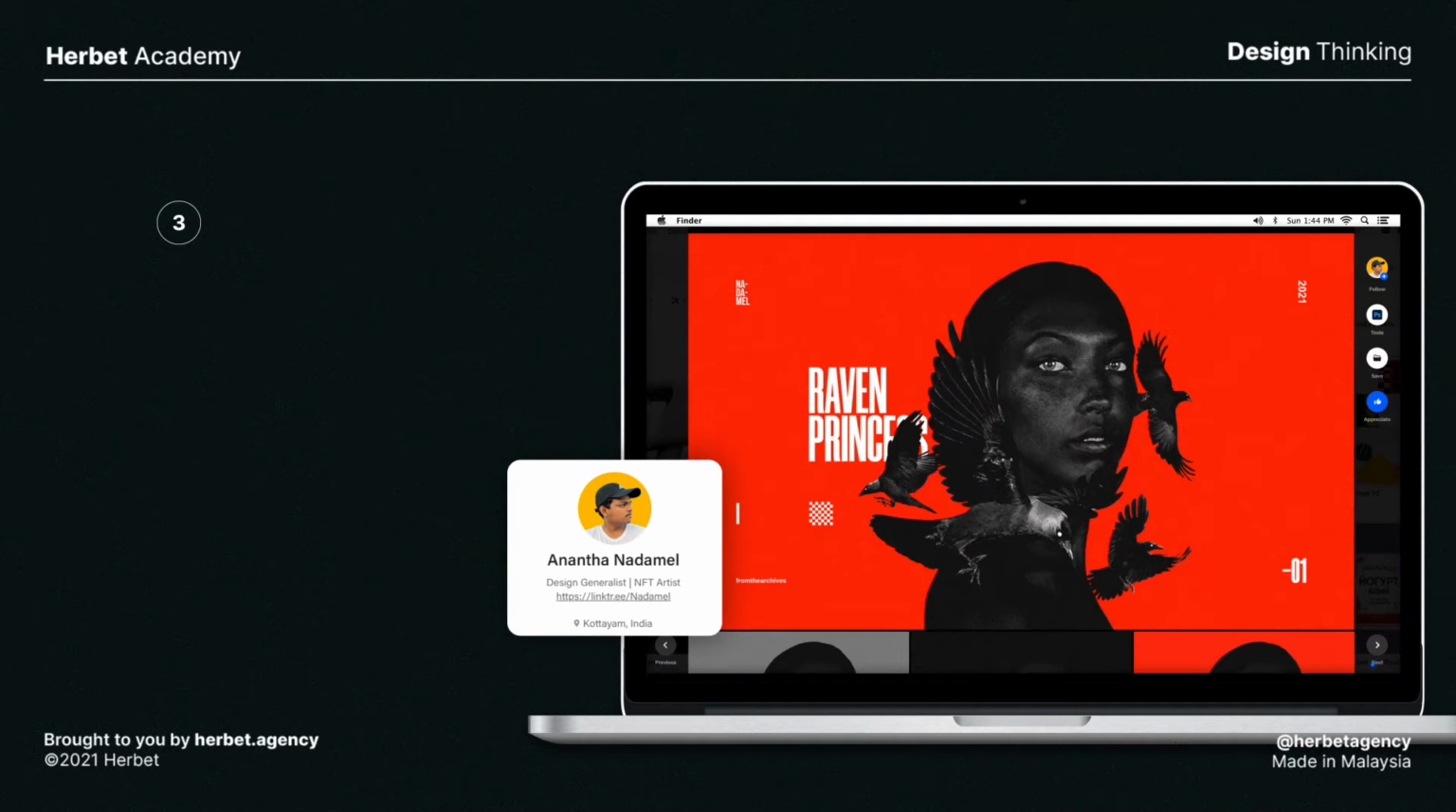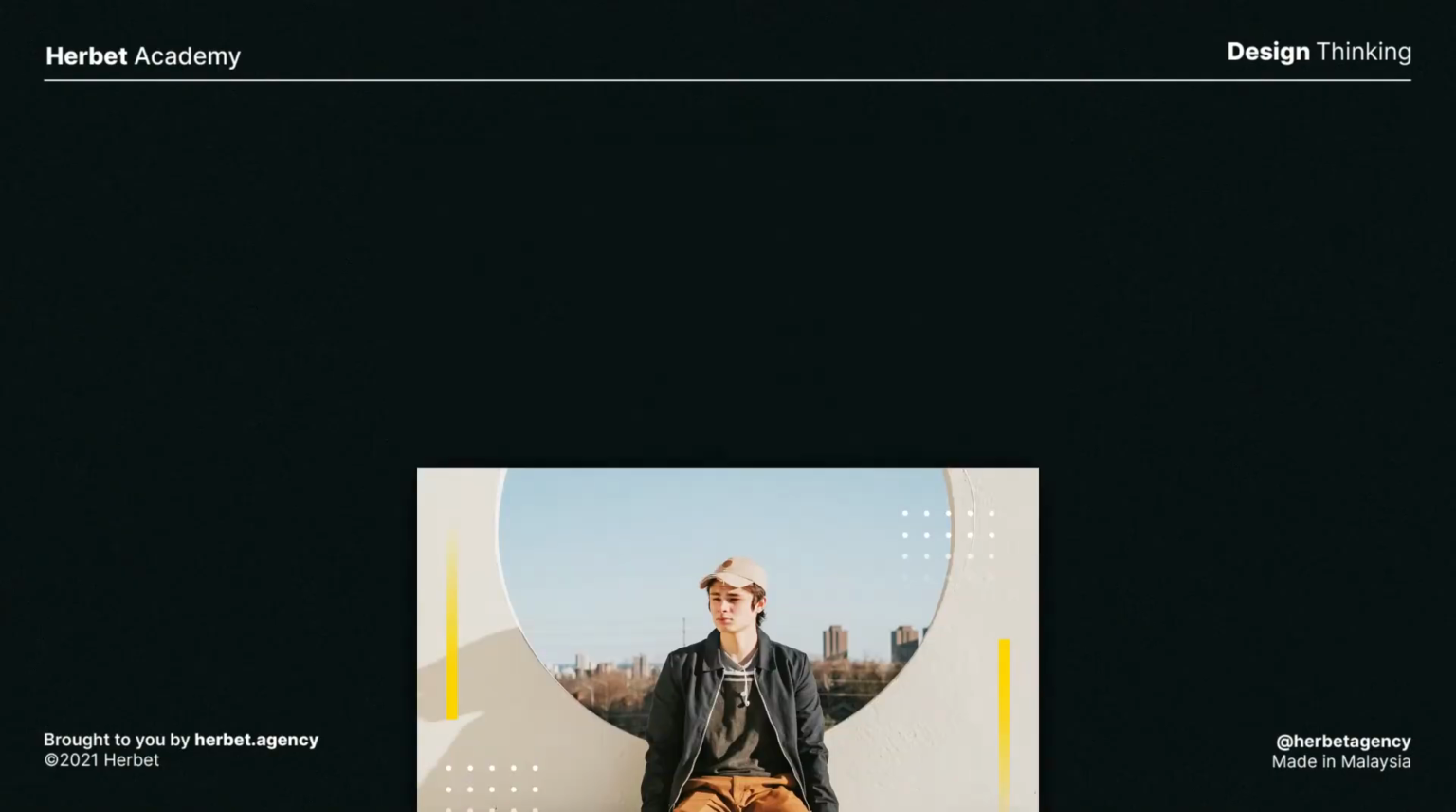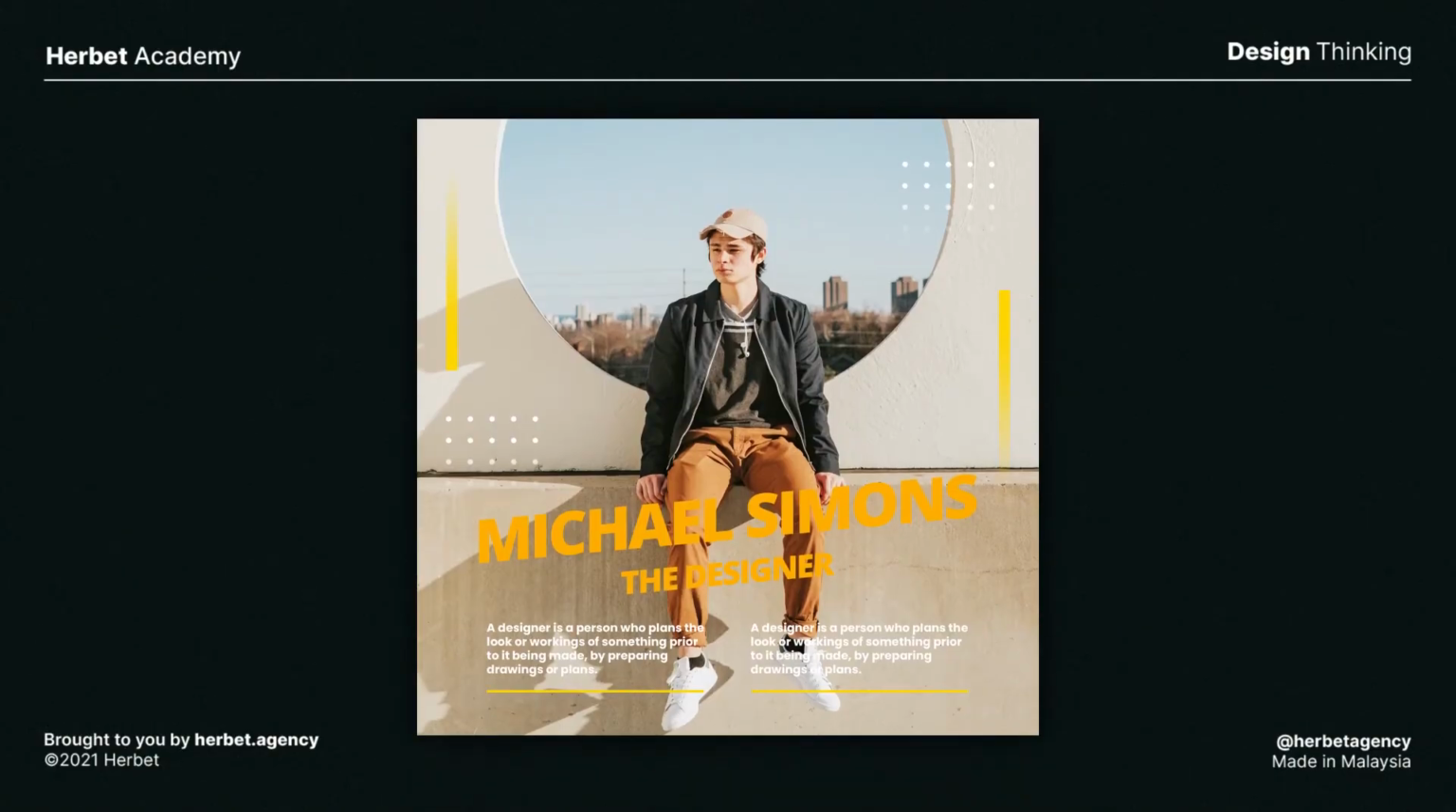You've heard someone say, hey, this design pops. Usually that's because of contrast. Contrast creates a space as well as a difference between the elements of your design. Take a design with a busy background, for example. If you put text on it, you wouldn't be able to see it or read it.